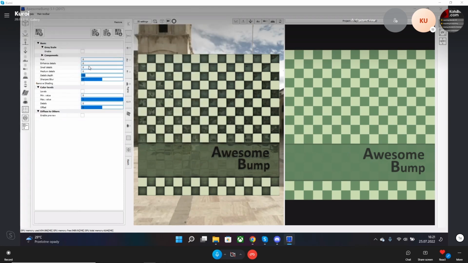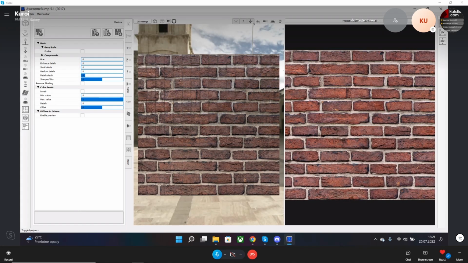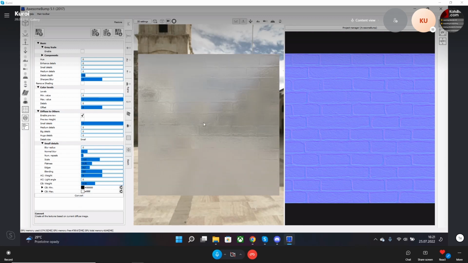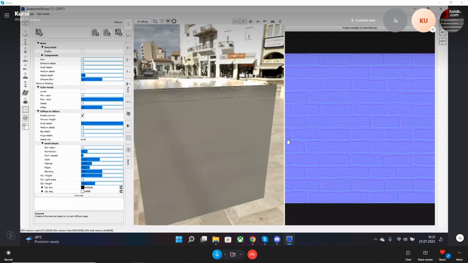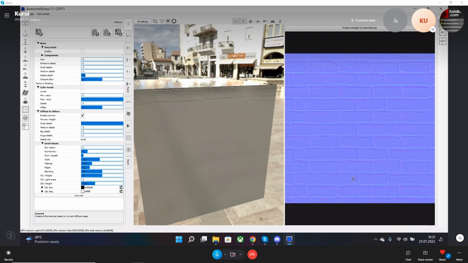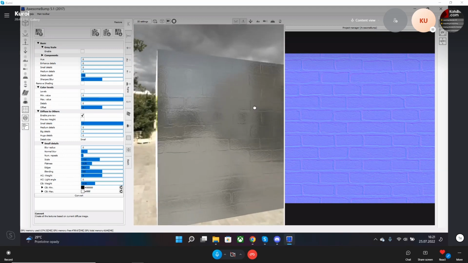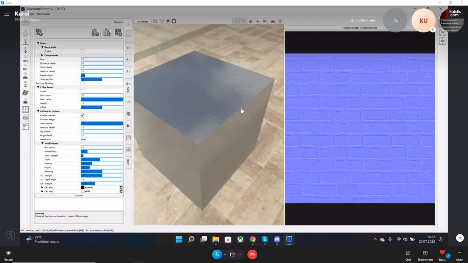But let me just quickly import something different. Let's import bricks, right? This one. And enable preview, convert, and we should have a normal map in a second. Okay, yes. And we have a normal map created in front of you. It's on the right side. The texture is seamless, as you can see, and it's quite an easy app to use.